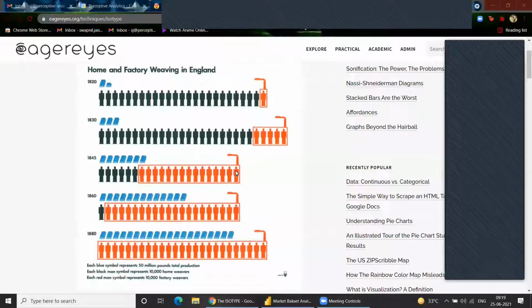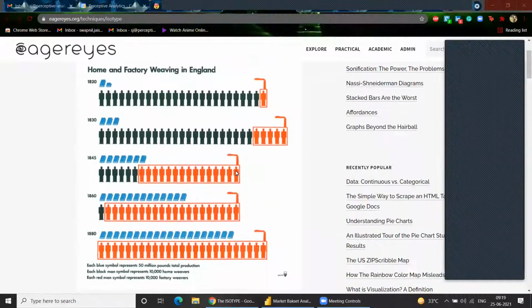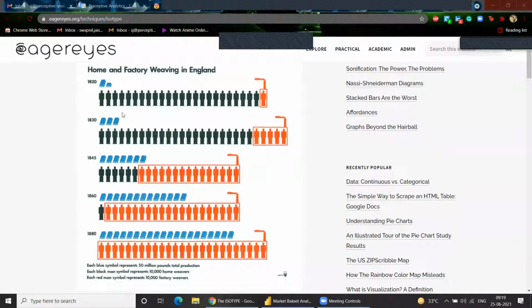So today we'll try to create isotype charts in Power BI. Basically, this chart gives a visual representation of the count, and if there are two types of things you want to represent in the same graph, this will give you a visual representation.